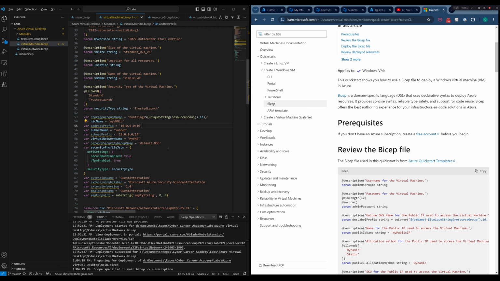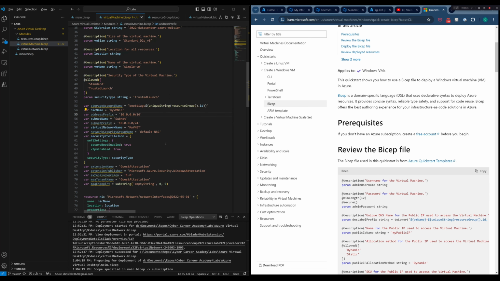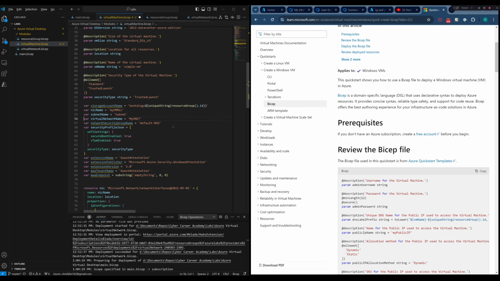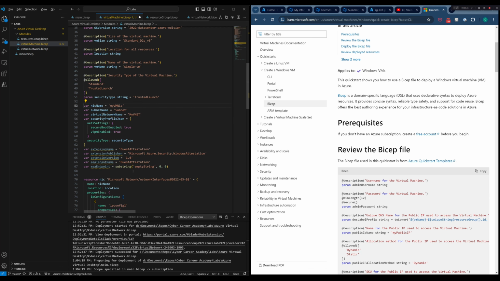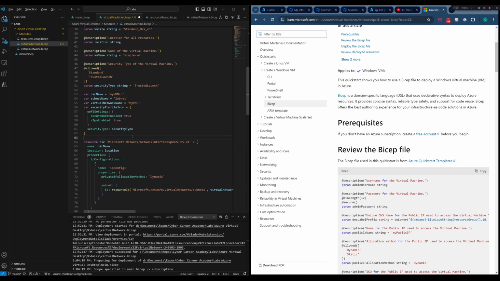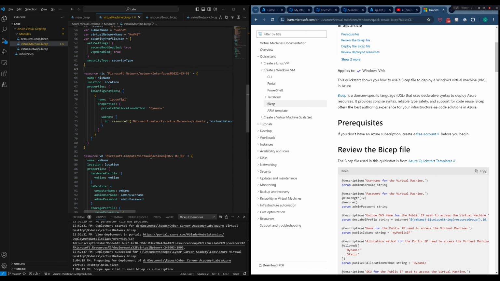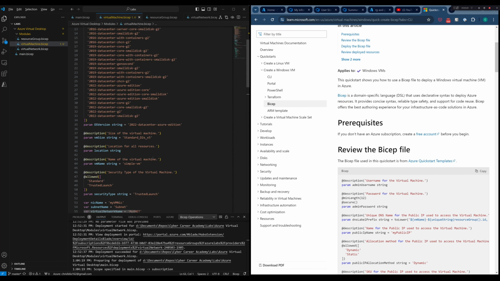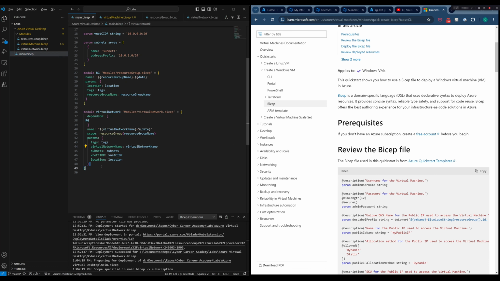Var address prefix. We're not creating the resource group or the virtual network here, so we can erase these. And we remove the extension resource, so we can erase these. And now all we have is the VM and the NIC. And now we can do this. We have the NIC, or the virtual network, and now let's do virtual machine.